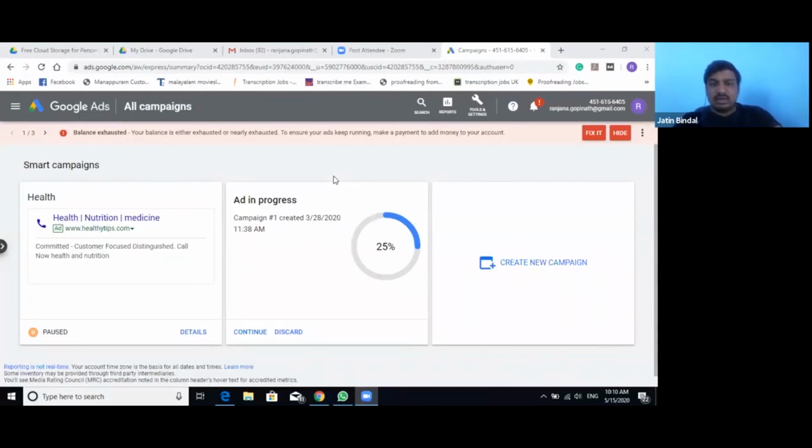Ranjana, go ahead and share your screen, please. Ranjana, why are you getting this screen? Maybe because you have earlier created the account. That's why you are getting this screen. If you look at the URL, it's ads.google.com/AW Express. This is a Google Ads Express account. There is a normal account.